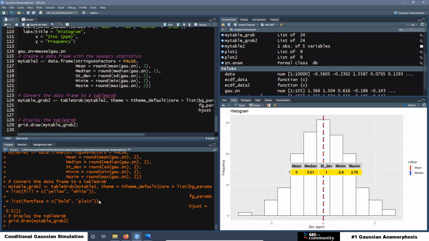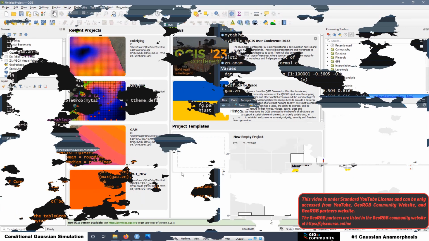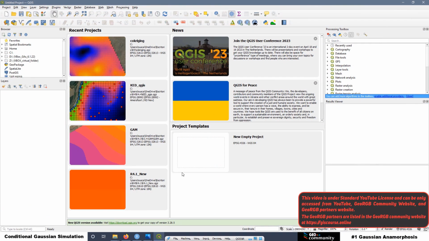Now the next thing is how we can create a script to be used in QGIS in order to automate this process for any data set that we load in QGIS. I already opened QGIS, and now what I'm going to do is to load the Muse River dataset on QGIS.